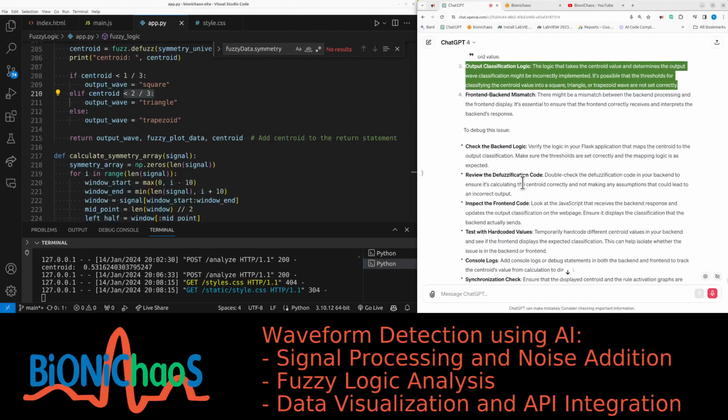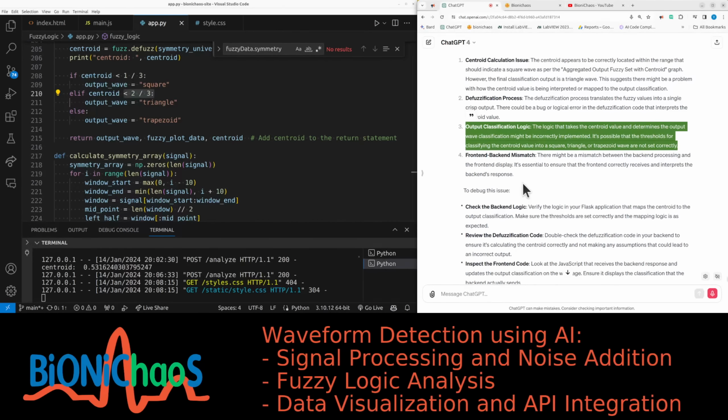Output classification logic. The logic that takes the centroid value and determines the output wave classification might be incorrectly implemented. It's possible that the thresholds for classifying the centroid value into a square, triangle, or trapezoid wave are not set correctly.